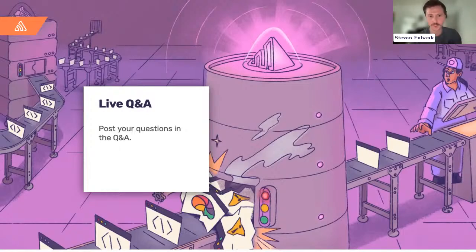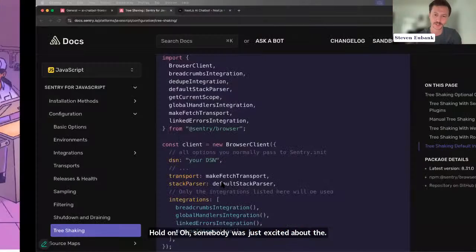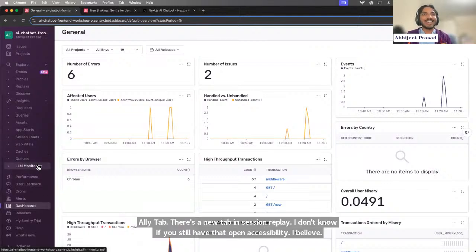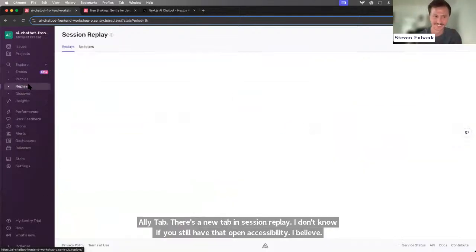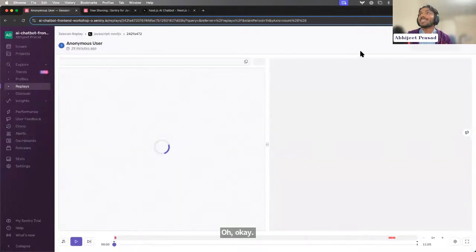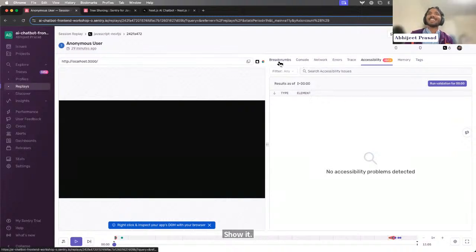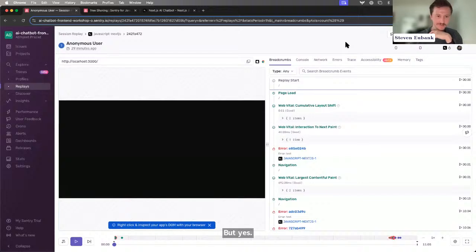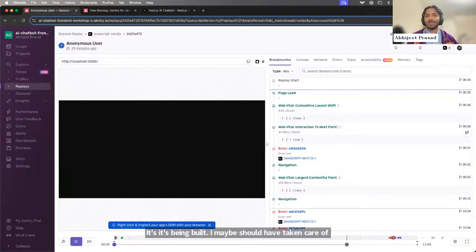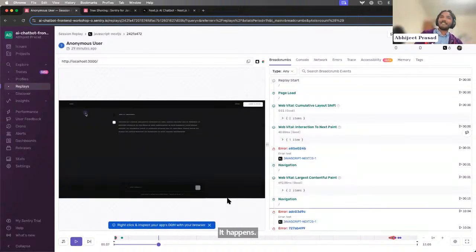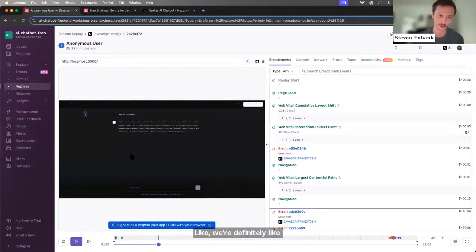Oh, somebody was just excited about the accessibility tab. There's a new tab in session replay. I don't know if you still have that open. Accessibility, I believe. That might be because I'm on the feature flag. Oh, okay. Little sneak peek. I don't know how ready that is to show off, but it's being built. I maybe should have taken care of my feature flags a little better there, but it happens. It's all right. People get a little sneak peek. They know I'm excited. We're definitely looking at it, and we are aware of the need for accessibility.